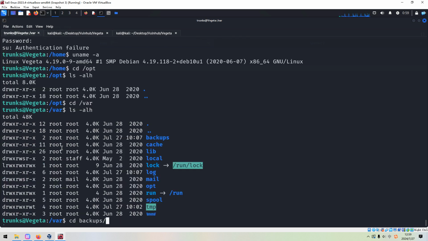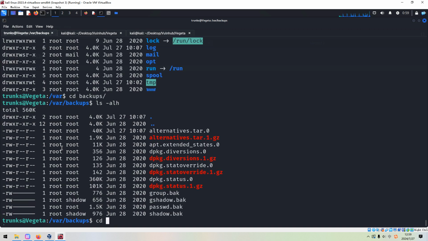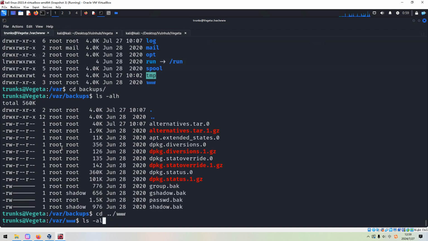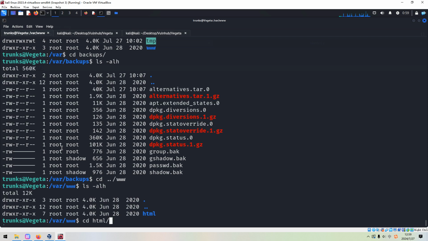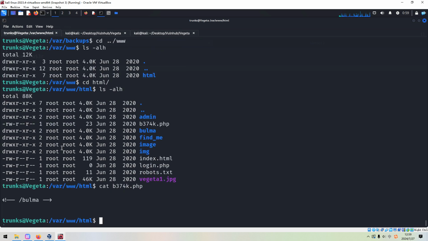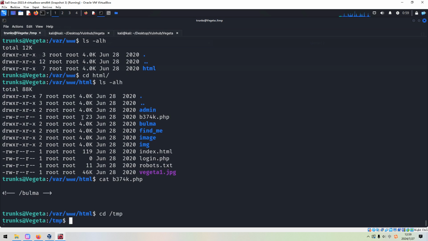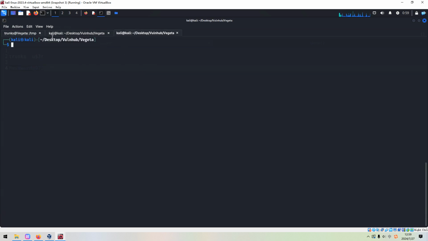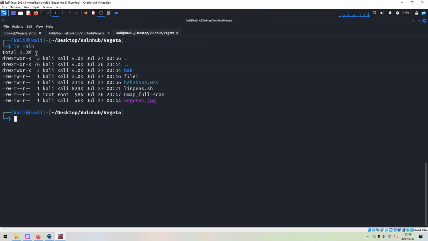Okay. So next we need to walk through some locations or directories like var backup. Nothing there. www directory, HTML. Nothing there. So next we can upload the LinPEAS shell script to the target, right? To do the automatic enumeration. And I've already got this file ready.